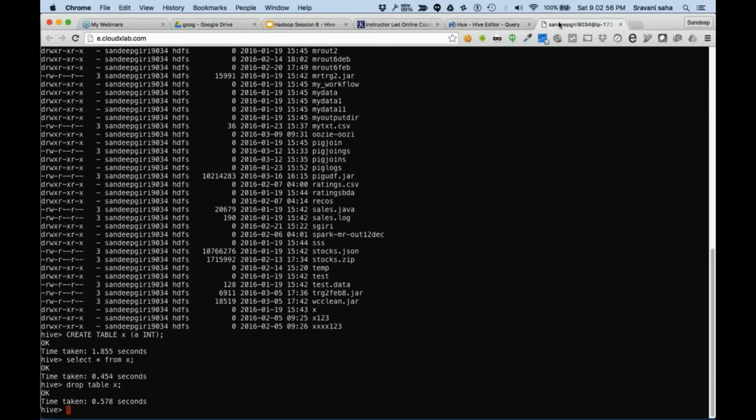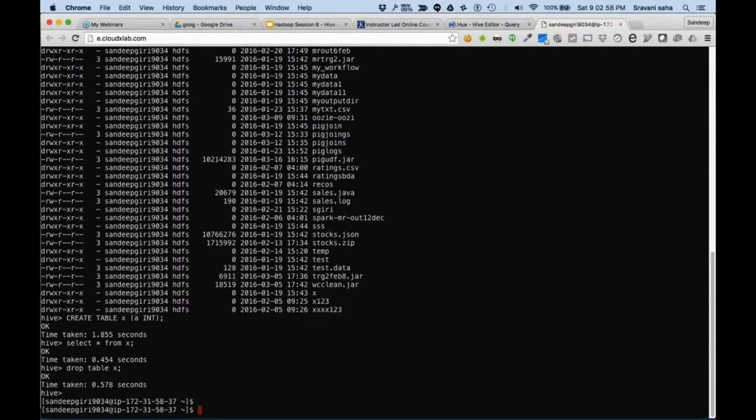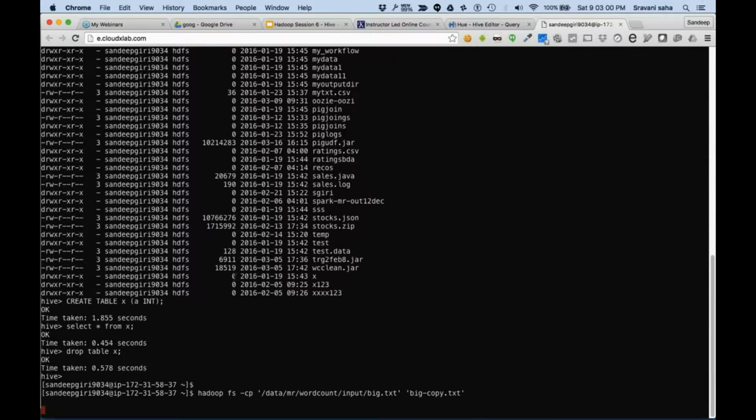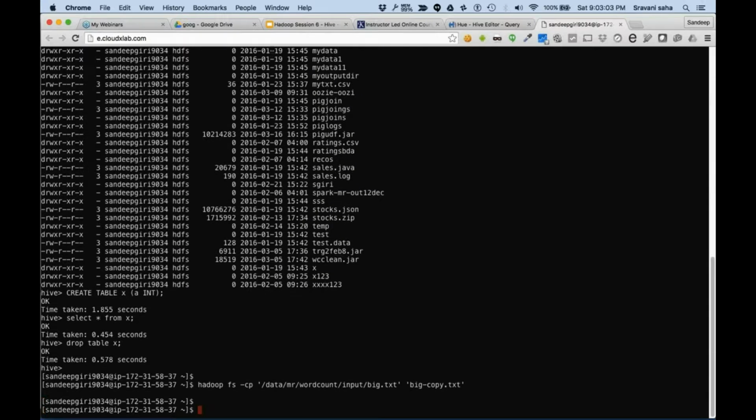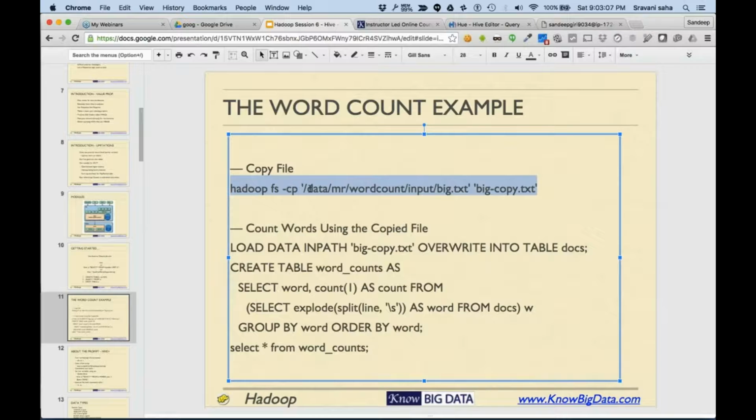I'll have to go to the console, exit here, and say Hadoop cp this to big copy. All right, done. I've copied the HDFS file from this read-only location to my home directory, and then I'm loading data. This is a Hello World program, by the way. I'm loading data from this big copy into docs. This will just create a table called docs, and it will have only one column.